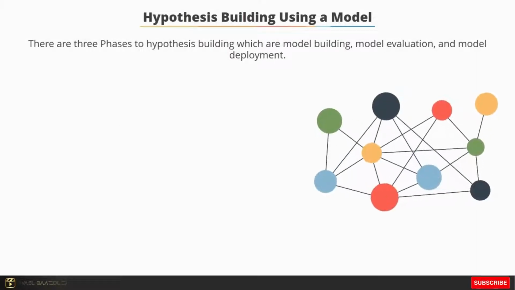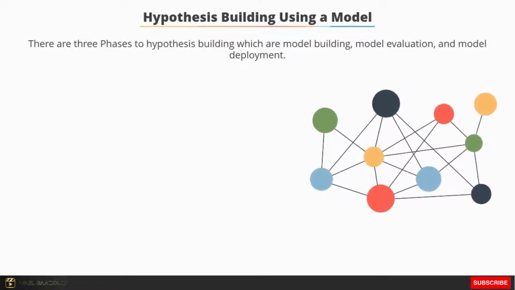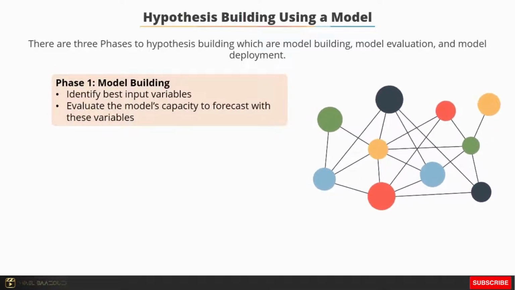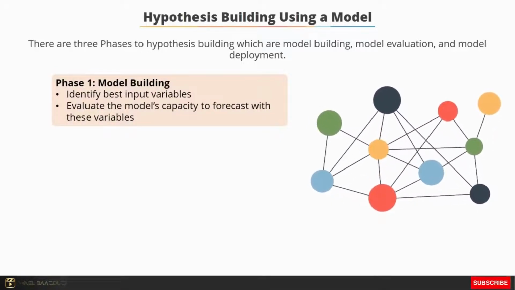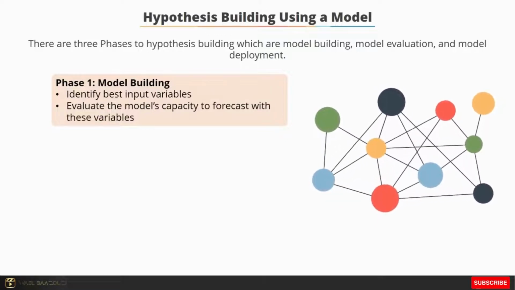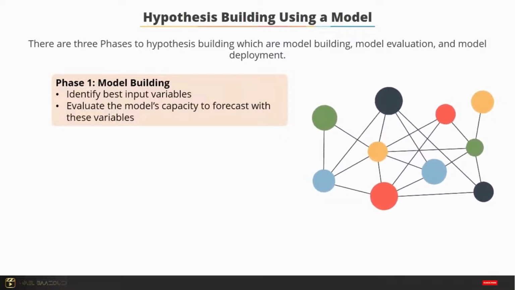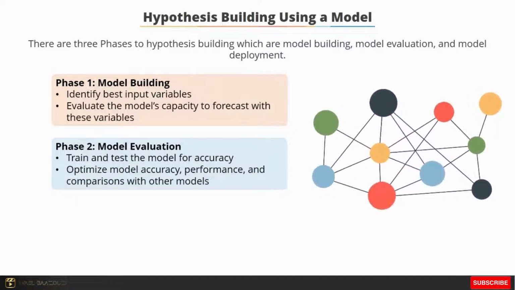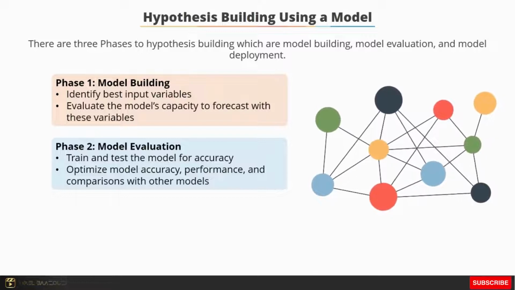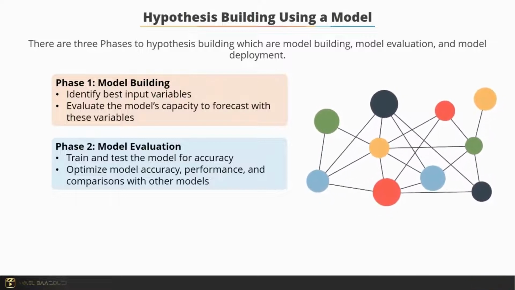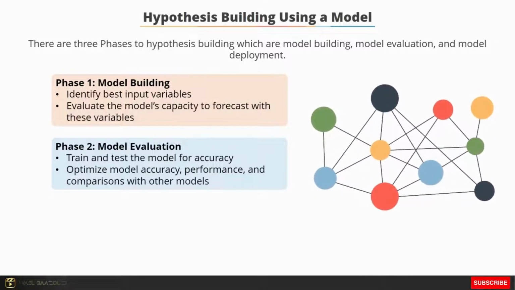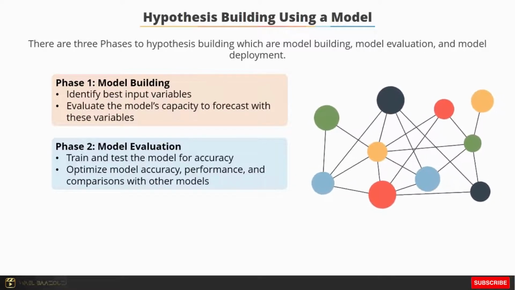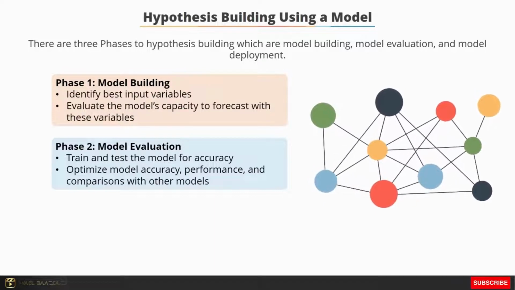Hypothesis building using a model has three phases. The first phase is model building, which comprises identifying the best input variables for the model, judging if the model can predict the outcome for the given input. The second phase is model evaluation. It's a phase in which you train and test the model, changing different parameters used in the model aiming for accuracy. This is also the phase where the performance is optimized for the following: model accuracy, model performance, model comparisons.